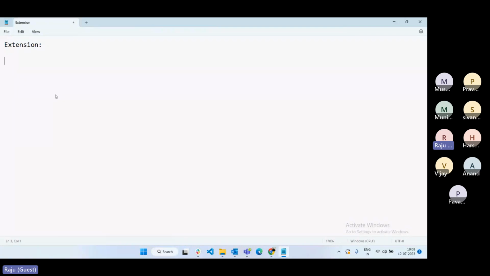Extension is force.com logins. Using this extension file we can save the username and password. Open the file and click on the tab.